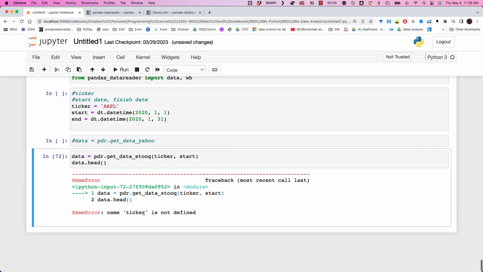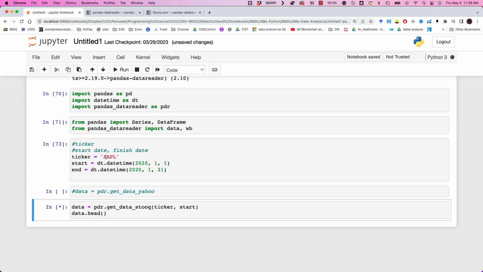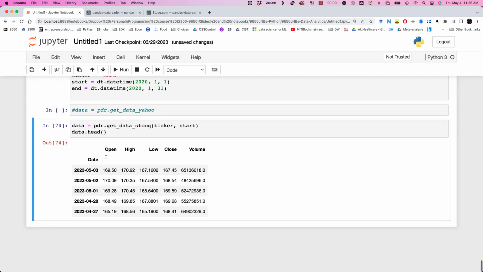And I'm receiving an error. I have to run this cell first. Once that package is imported, now I can run. So you see the data is pulled. Because we don't have an end date, we get the most recent data on top. So data.head is the most recent data that's available in the data set.